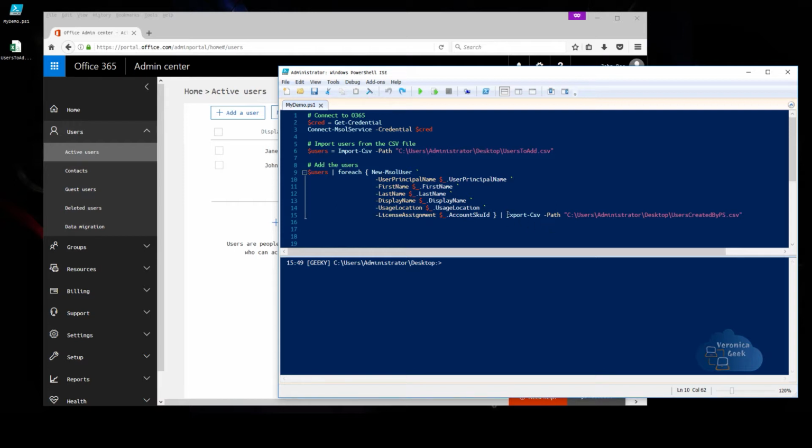The last part, which is important as well: you can notice that nowhere have I actually mentioned a password. So we create the user and we have no password. But that's because we want PowerShell to create an auto-generated password, and that is the reason why we are exporting a new file. This will create a new file on the desktop, as it says on the path, and the password will be in this file, auto-generated by Office 365.